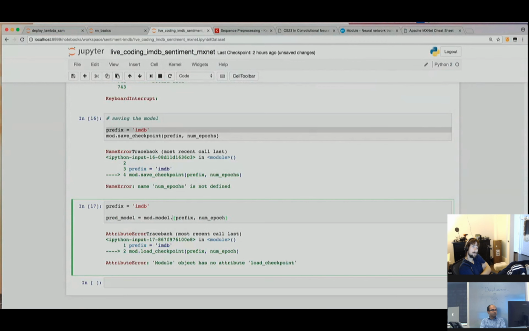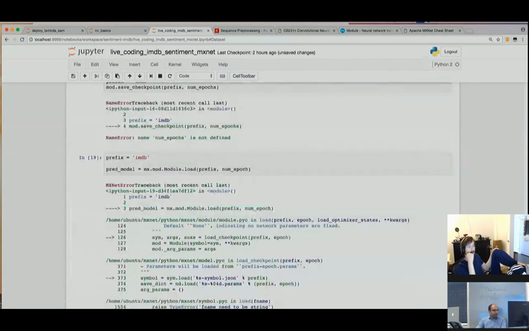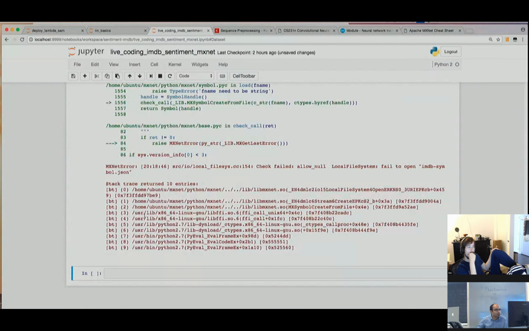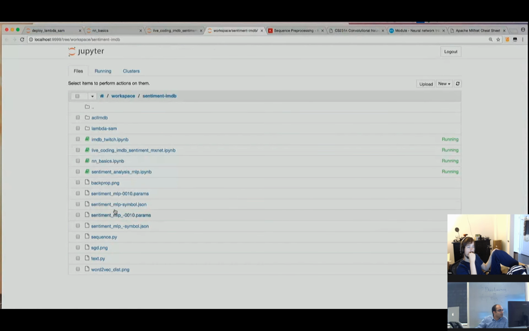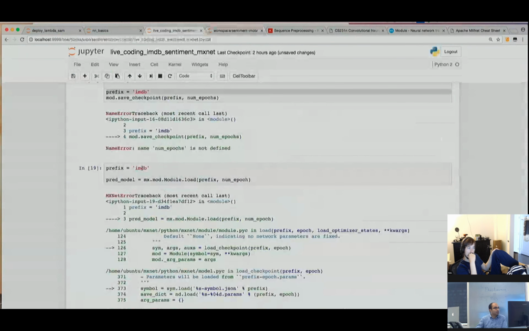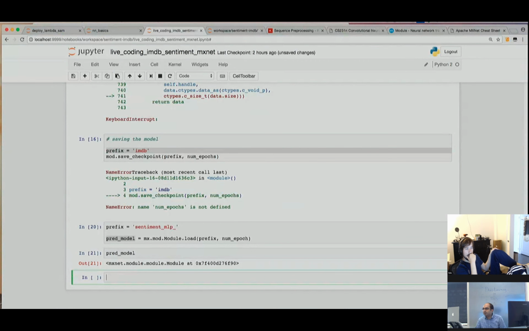Load. Can't remember. You can always run help on it. I was trying to avoid the IMDB symbol, so we don't have the file. Well, I'll just do this. Oh, I don't have it. I think it's called this one. There you go. All right, cool. So we have our model.